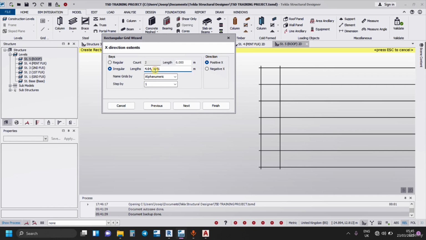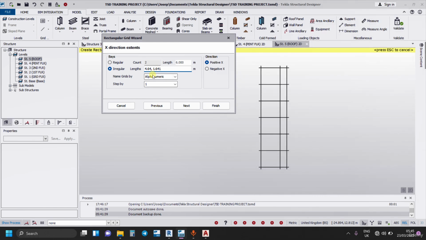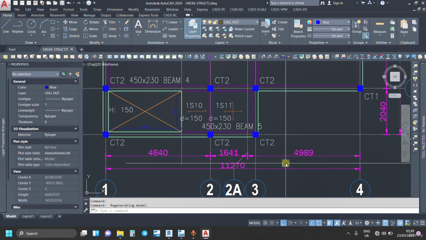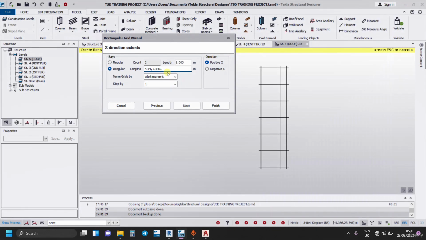Remember we are entering our dimensions in meters. I'll press comma and then type the last dimension, which is 4.989 meters. So I'm done with entering my dimensions in the X direction. I'll click on next.